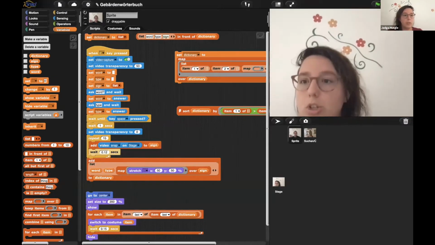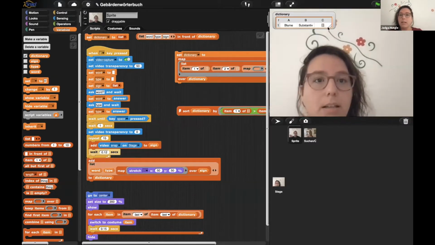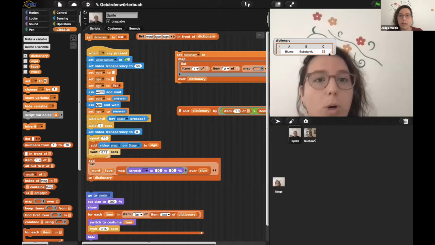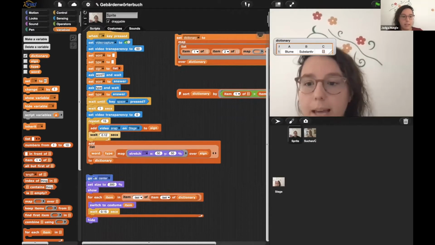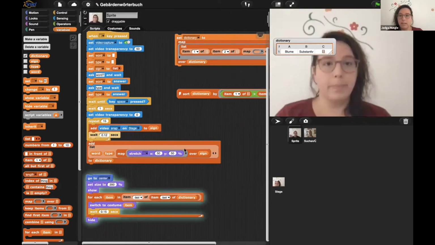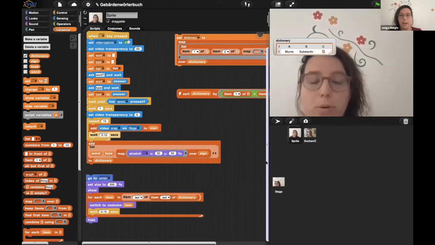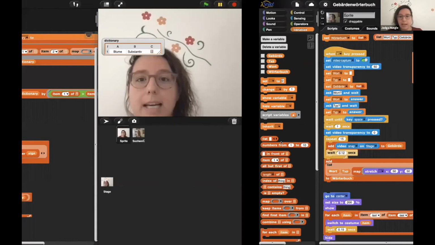So let's show the dictionary. This only has one sign right now, which is Blume, and we can also replay that. And I also use Snap Stretch Block to make the file a little smaller. And yeah, so we can add more signs. Here's the version that we have been using, and I added 2 more features.